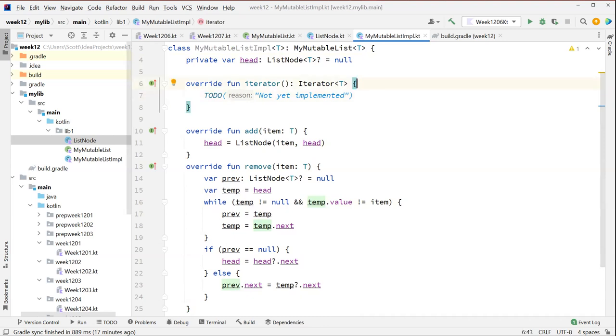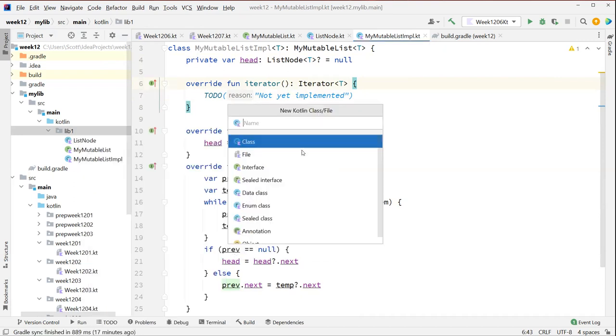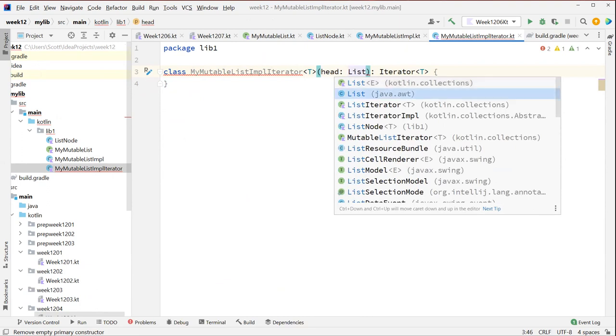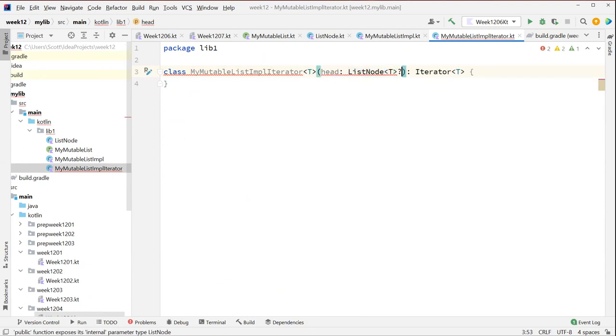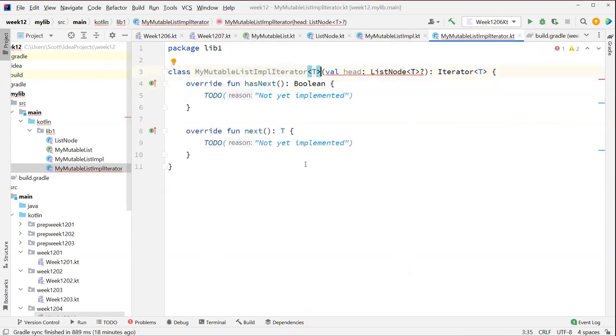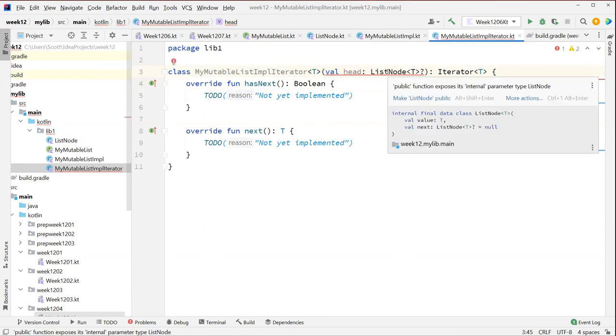So let's create a new class here and we will call it MyMutableListImplIterator of T, which is going to be an Iterator of T. And we're going to pass in a node. So we'll say head is going to be a list node T. Something like that. Implement those members. And what is not happy there?